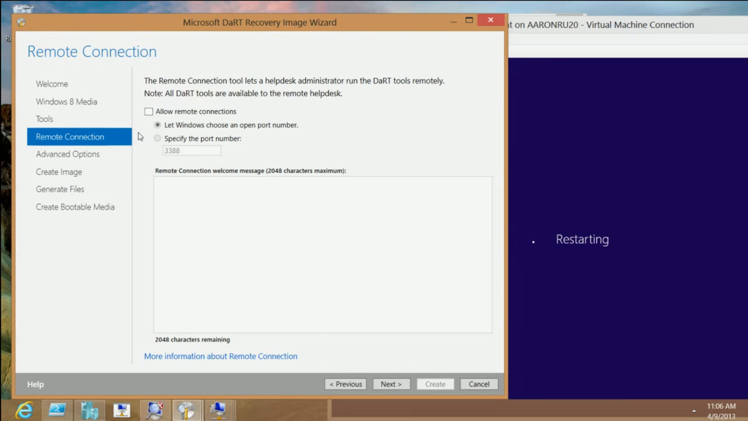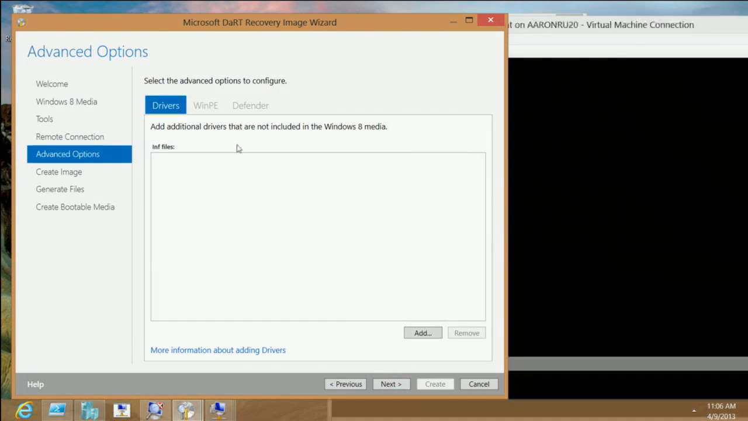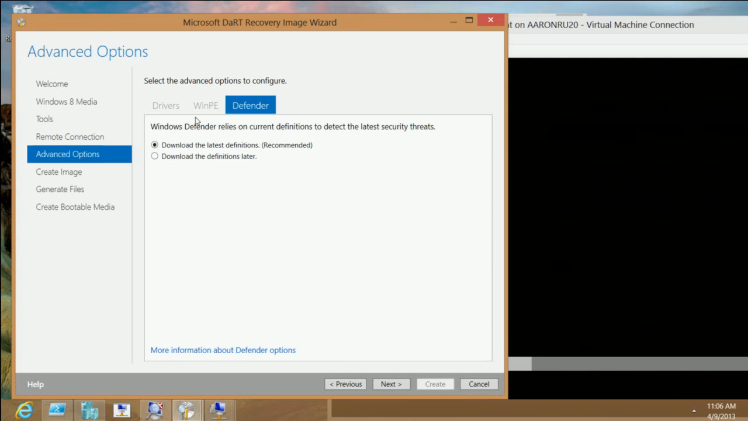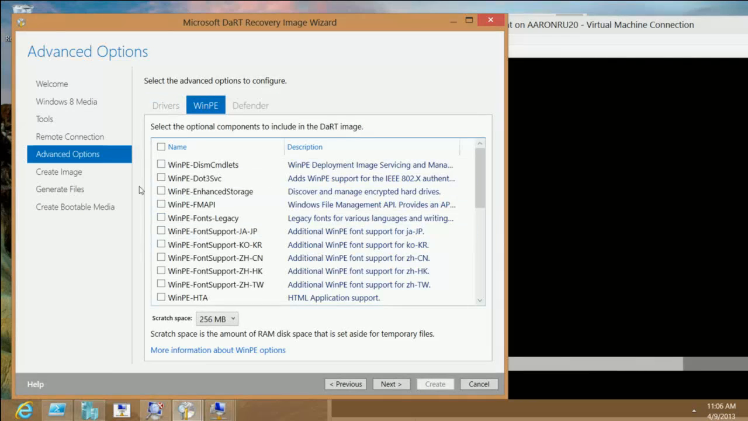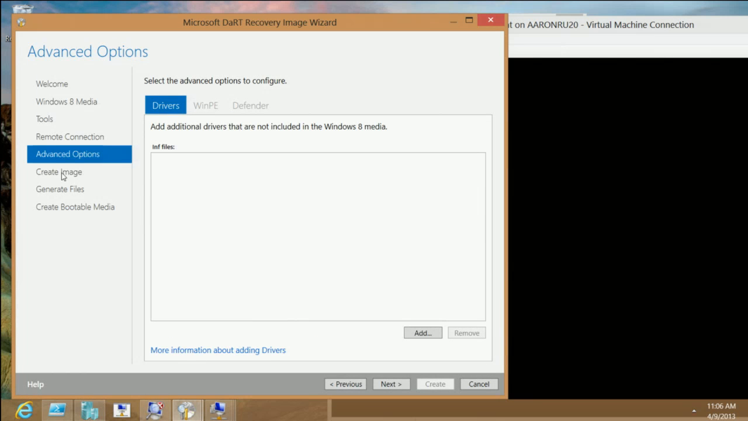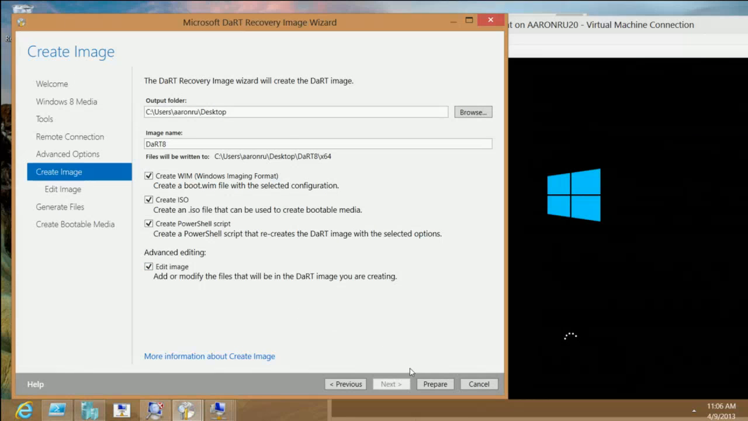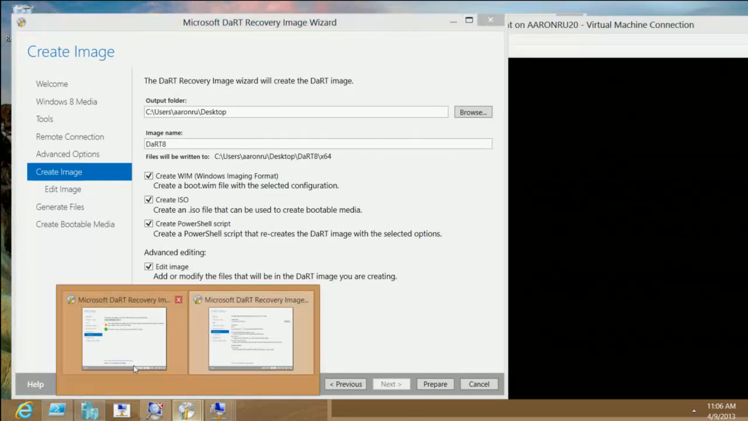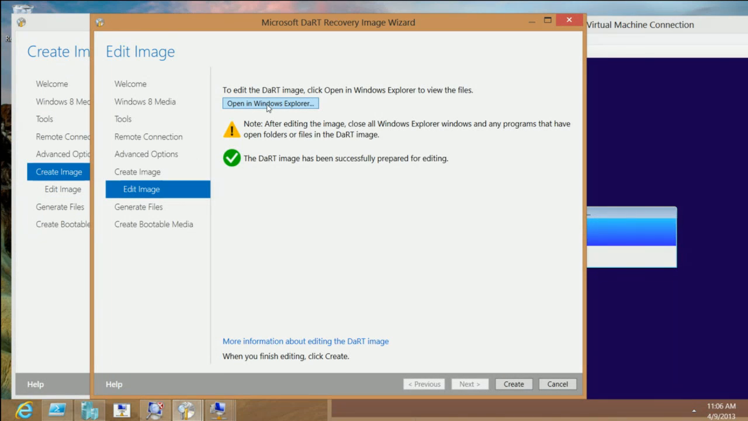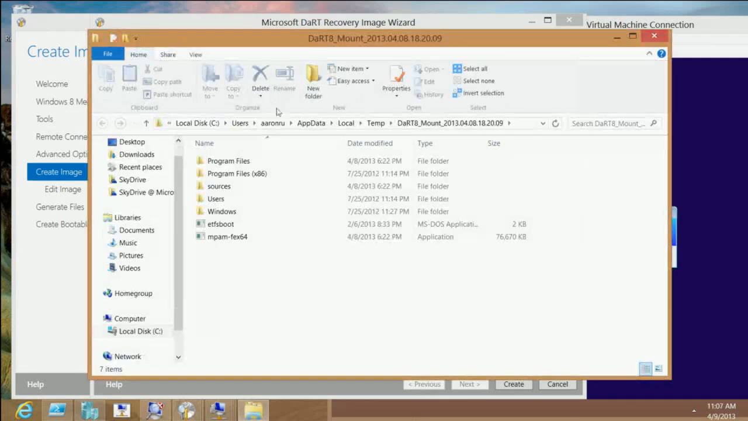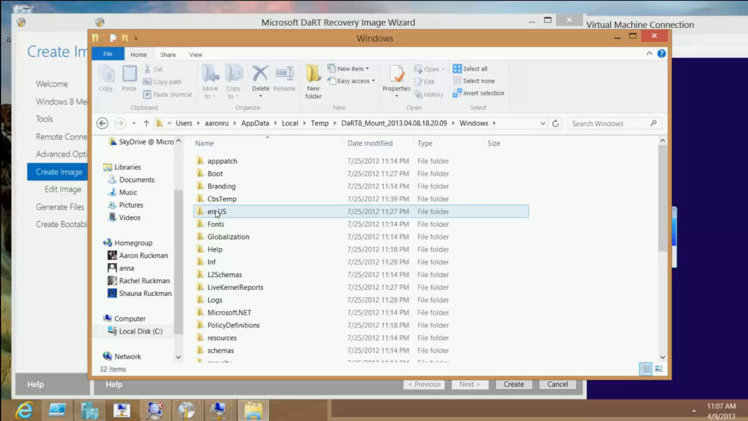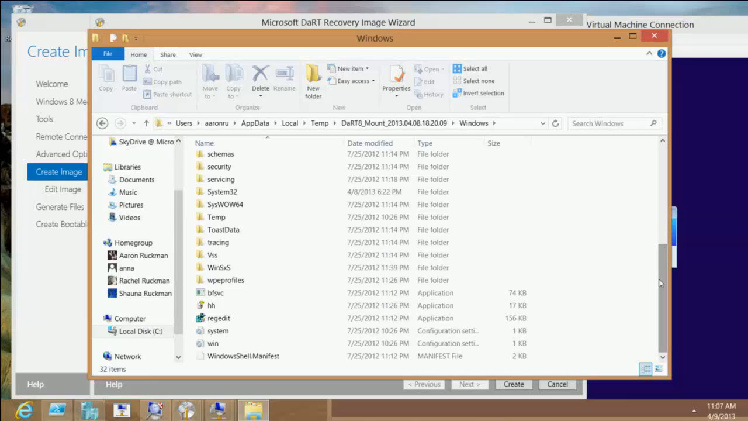I'm not going to allow remote connections because that's not the purpose here. I'm going to make sure that I have Defender. Its default is the recommended options. I can add additional WinPE drivers if I want to, but in this case, I'm not going to. The next thing I'm going to do is say prepare. Now, this takes a minute, so I've pre-staged this. This is the result of hitting prepare. And now I can open up my image, which is stored off of local temp. You can see that I can look at the boots, go into change files, add drivers, and add scripts that I want to use for automation.